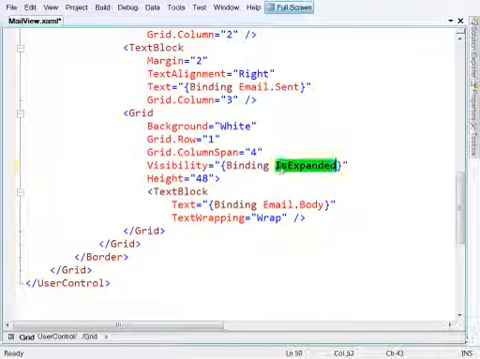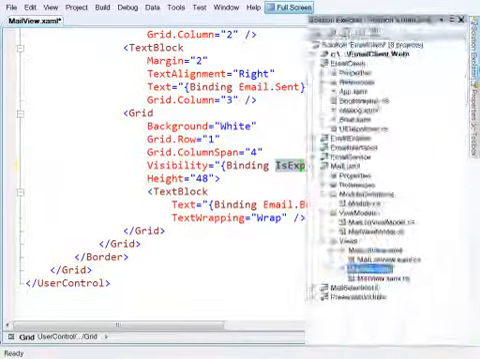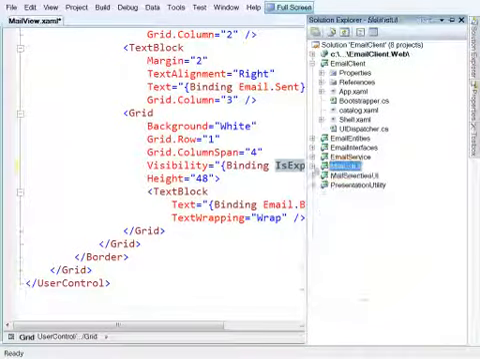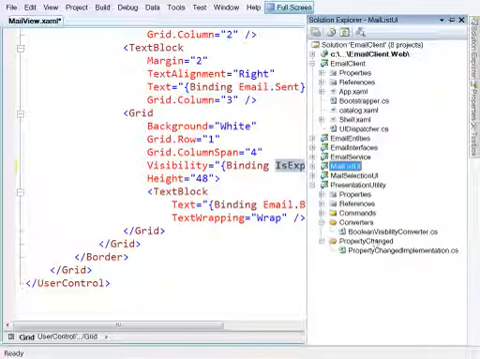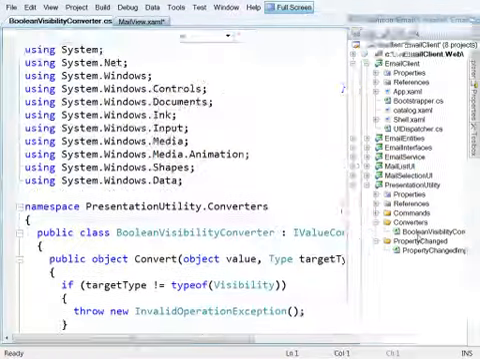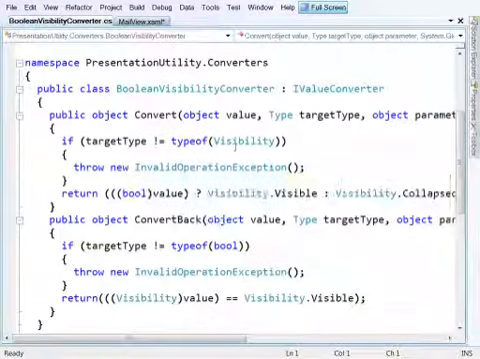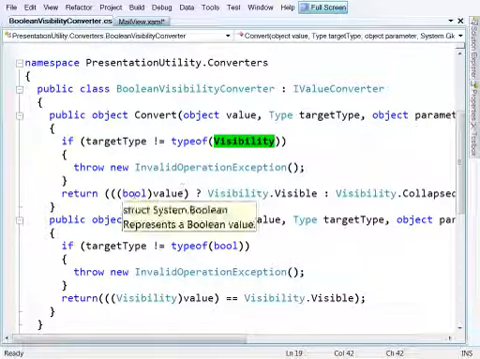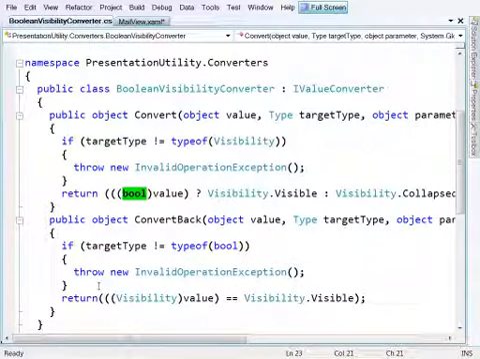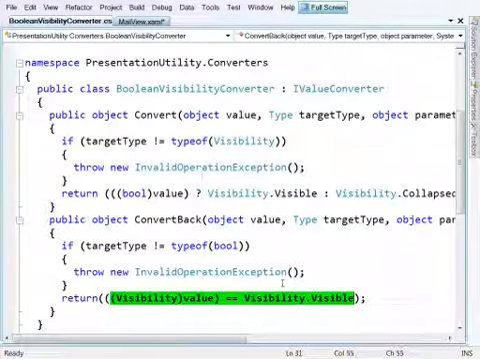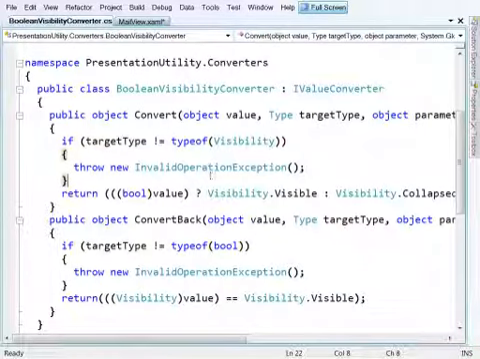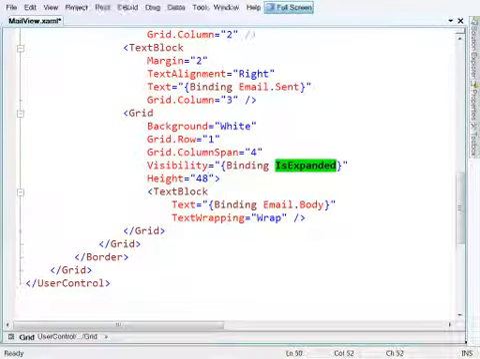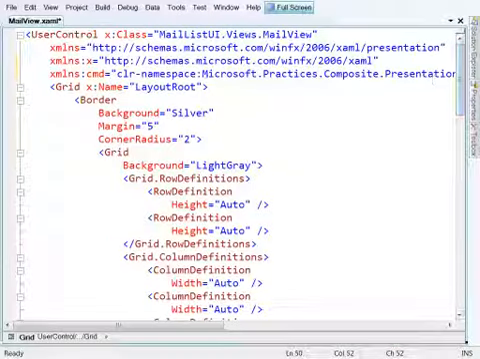So I guess what I'll do is bring in a converter. Now I've already got, if we go to our solution here, in my presentation utility project, I've already got a Boolean visibility converter class, which goes from visibilities to bools, and from bool to visibilities. So I've already got this converter, and that means I could go and use that in my XAML up here. Let's go and define one of those things.